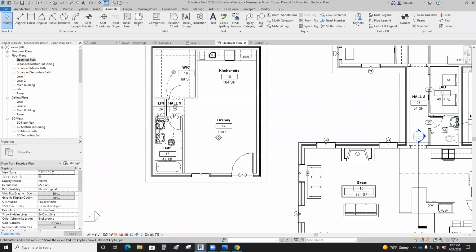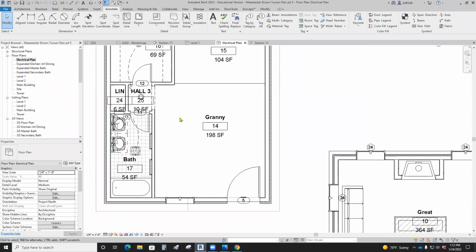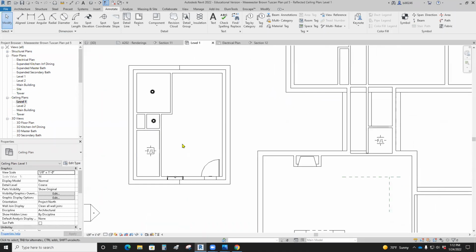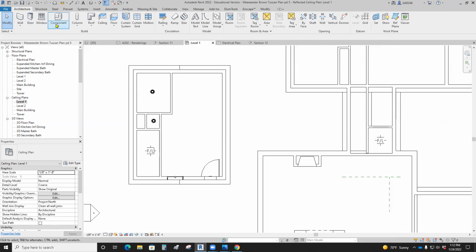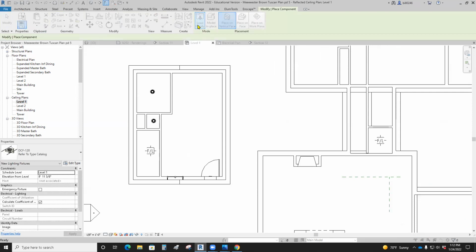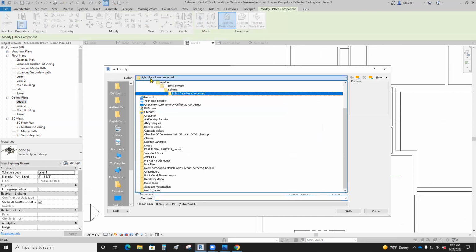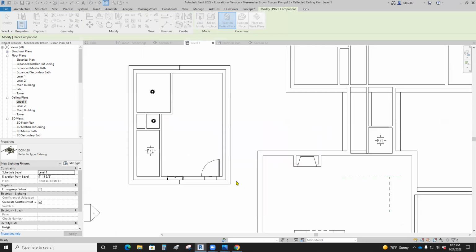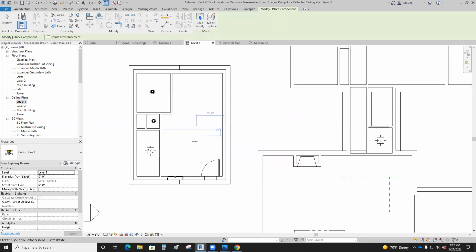Okay, so this is kind of a bedroom, pretty much a living space. I'm just going to keep this nice and simple. I'm going to put in, watch this, Architecture, Component, Place, Load Family. Let's go back one to Lighting. Let's bring in a ceiling fan. I have a few different ceiling fans in here. They all attach to ceilings. Whichever one I grab here, I'll open it and plunk it in.